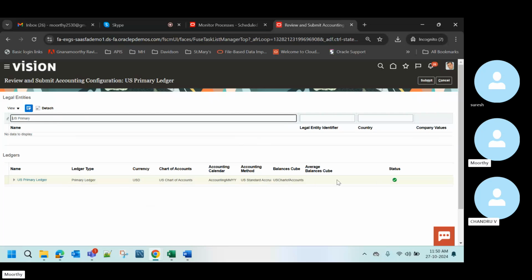Otherwise, it shows balance cubes, average balance cubes, in a gray icon. Once you submit this process, then only it will get enabled and change to a green format. Then it will take almost 10 to 15 minutes because we are submitting.